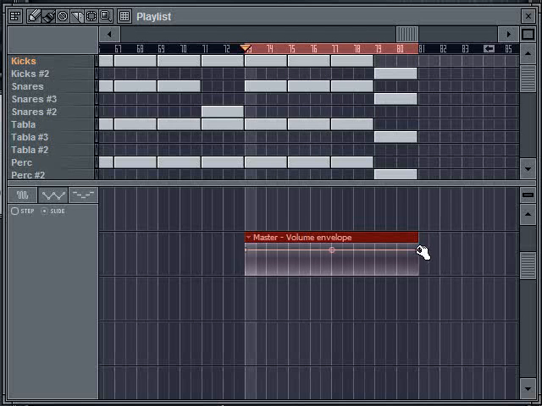So what I'm going to do is go to the end of this clip, and you can see it's labeled master volume envelope, and I'm just going to drag it down to zero. So this is basically what the volume fader is going to do as it moves in time through this part. Now, to make it a nicer fade out, I'll probably bring the tension like this.